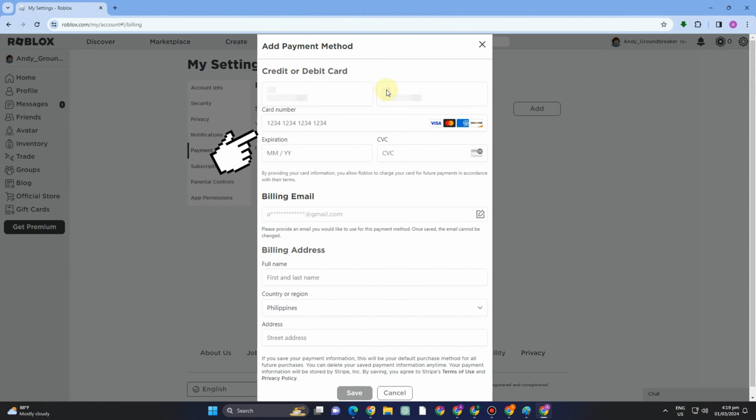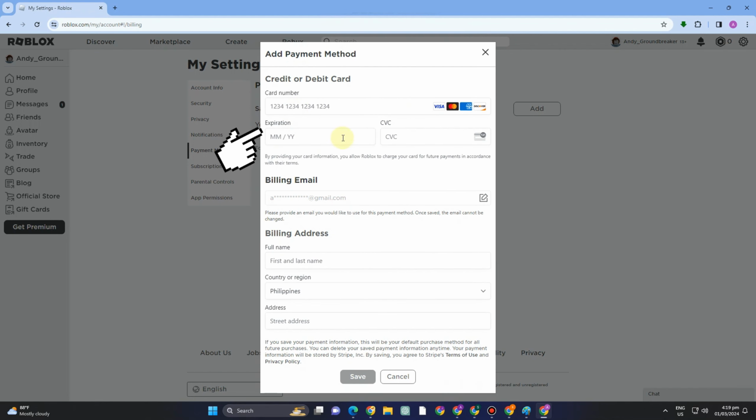If you have your credit or debit card, you just have to simply add your card number, your information, billing email, billing address, and so on. Once you've added this information, then you can now click save. You will then see the payment method right here.